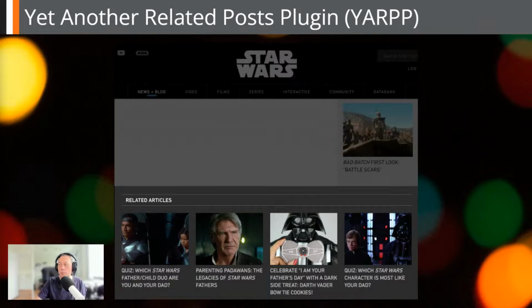It's a Star Wars blog. I think it's the official Star Wars blog. And it seems to have the YARP plugin running on that. So here we've got related articles. At the bottom, it just shows you an example of how it's displayed in the traditional way. This is the grid layout where you've got the thumbnail and the title underneath, and you just click on it and it goes to that article.